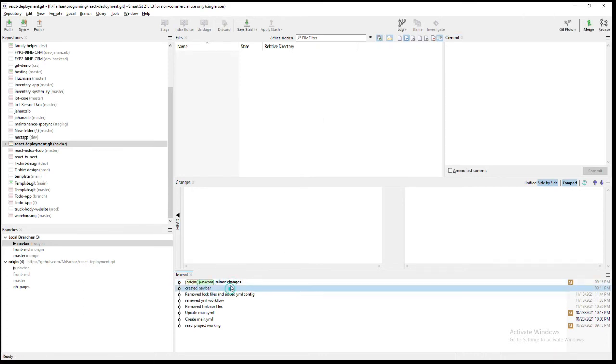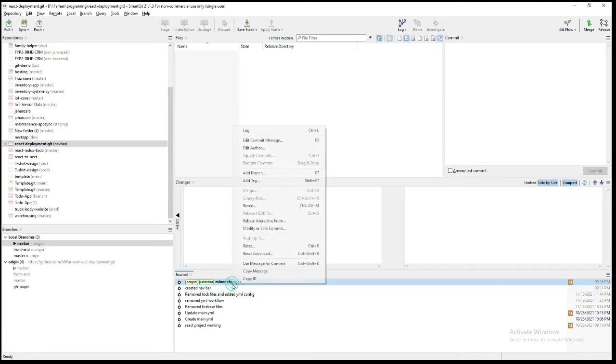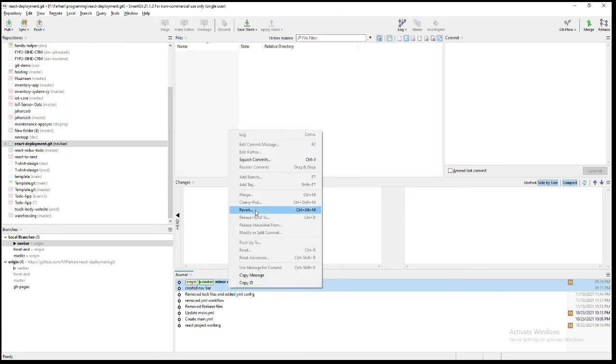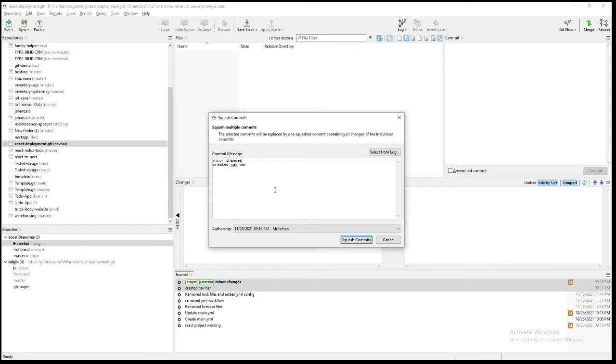There are 2 comments for one task, and this comment also only contains 3 words. So I want these comments to be one comment. So simply I will select both these comments and then right click and then squash comment. What it will do, it will combine both my comments into one.